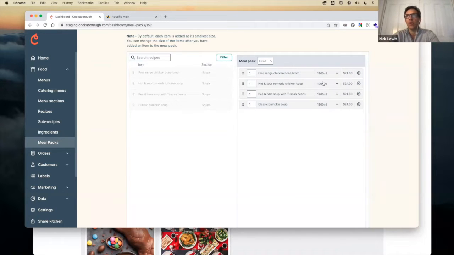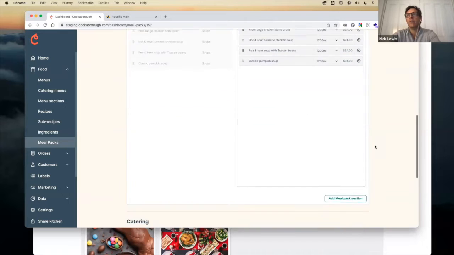So I'm going to go over the 1200s. At the moment, this is fixed, which means all of these items would be in the meal pack and the customers wouldn't have a choice. I want to give my customers a choice. So I'm going to call this custom. And let's say that they have a choice of 2 soups. And I'll just scroll down.